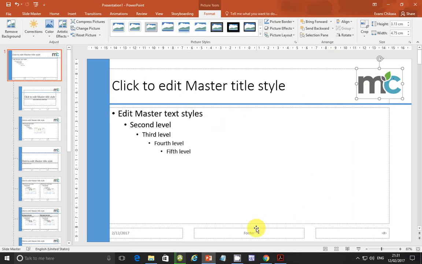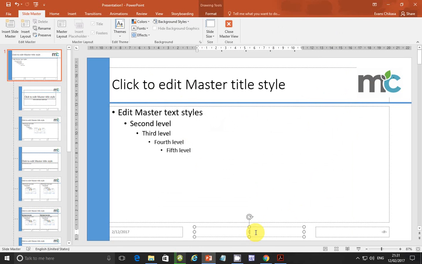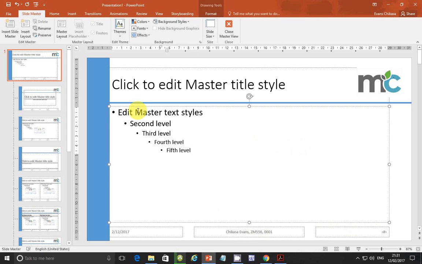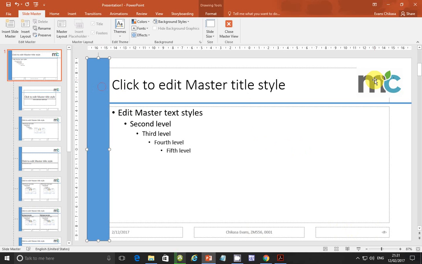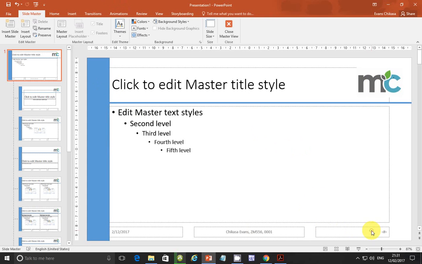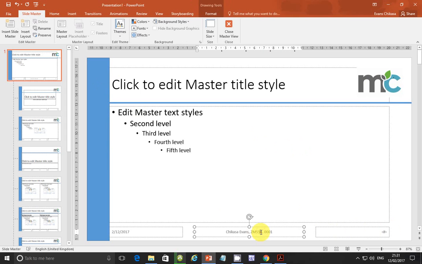The other feature that we need to put in is the candidate name, Chikasa Evans, ZM556, and center number 0001. Okay, and you have the page number and all. So we've put in, I don't know how many features. We have this line, we have this color, we have this one, that's 3. Then we have the page number, which is already there, we have 4, and the candidate name we have 5. Okay, so that should be fine.